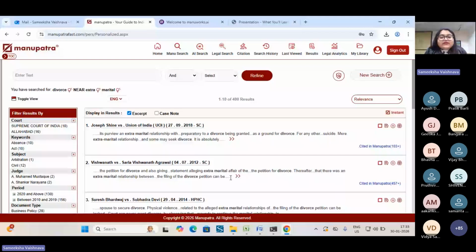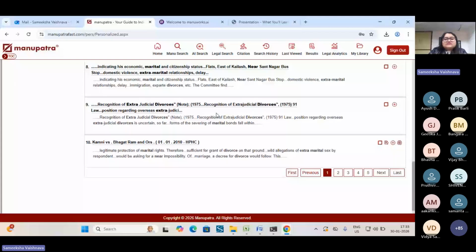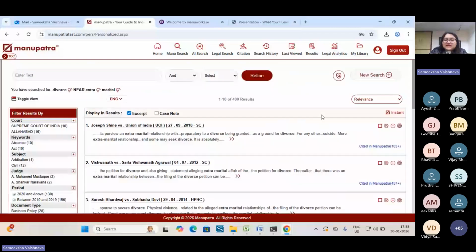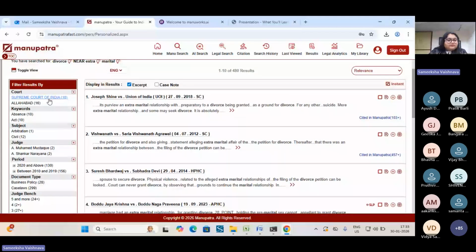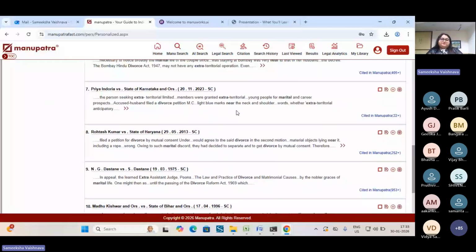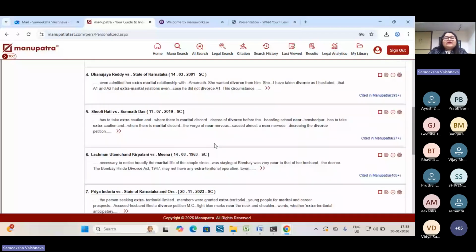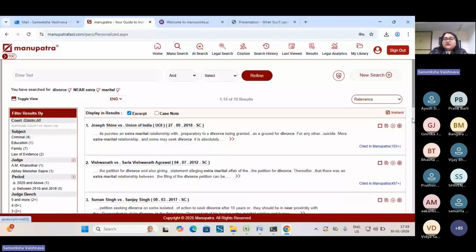What it is giving me is a long list of judgments. And what I can do is go to the relevance, the newest, the oldest case. I can also refine further. I can pick and choose only Supreme Court cases. So now there are 480 results, and after choosing Supreme Court, only 10 results. So it is not giving me the analysis, but what I can get from here is the AI generated gist.